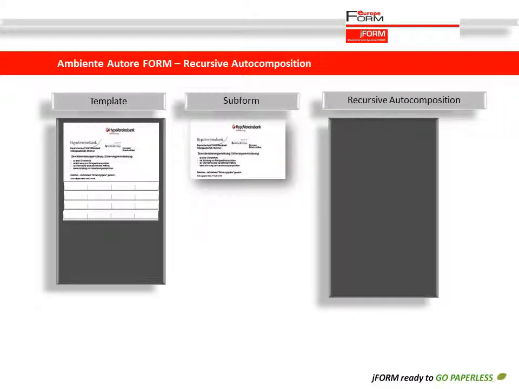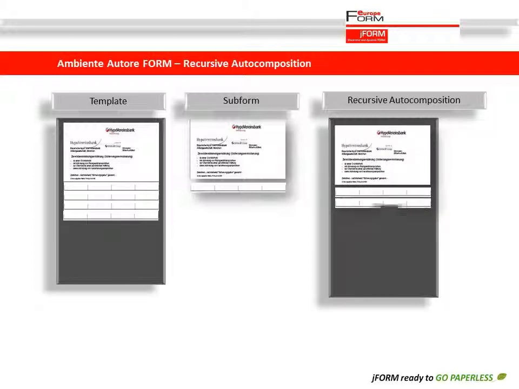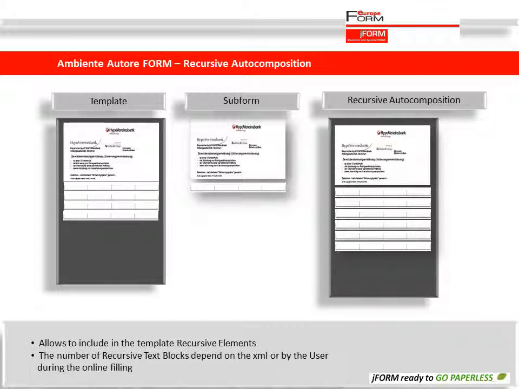Recursive autocomposition. In the design of the documents, it may be necessary to repeat certain elements, of which the amount is unknown. In this case, the recursive autocomposition makes it easier to manage these elements. With these static, dynamic and recursive autocomposition modes, it is possible to create complex documents. This means that the system Form is highly flexible in adapting to any organization and needs.